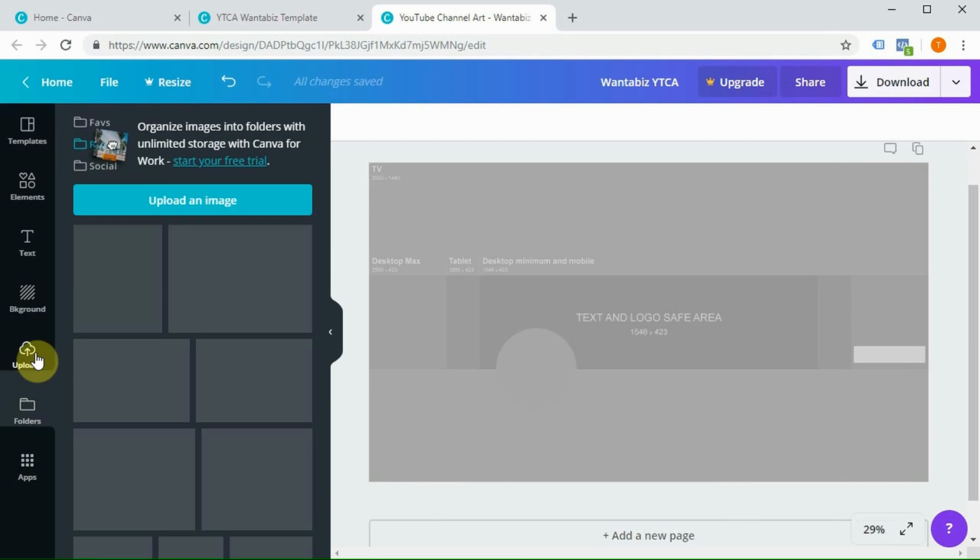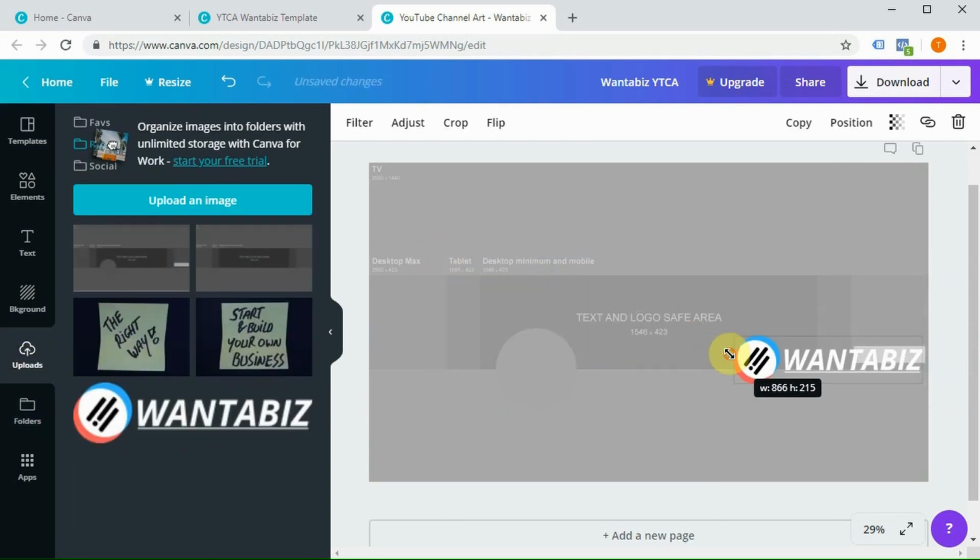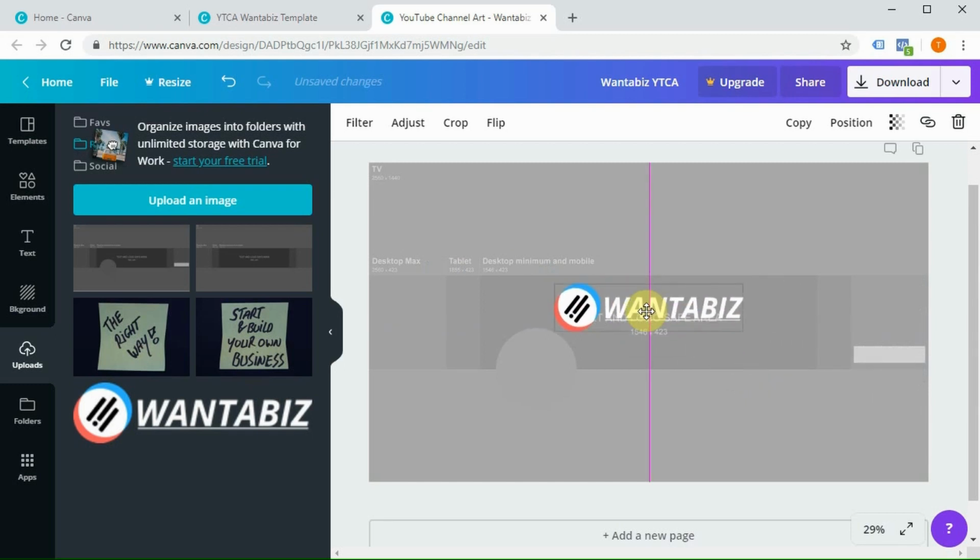Then go to the upload tab and drag and drop your own logo. Now resize the logo and move the logo around until you see the purple marker. This line indicates that your logo is vertically centered.